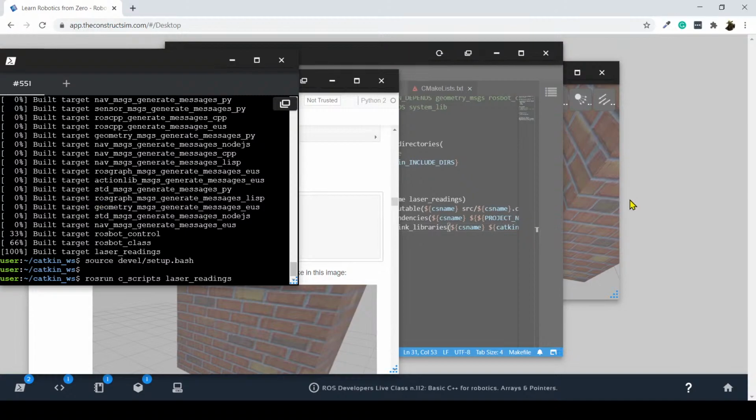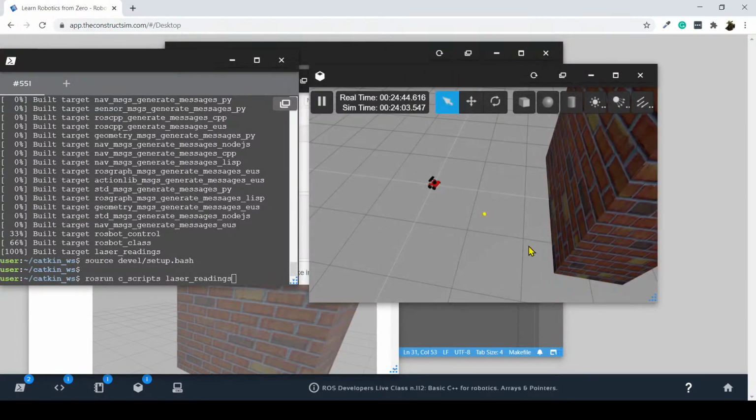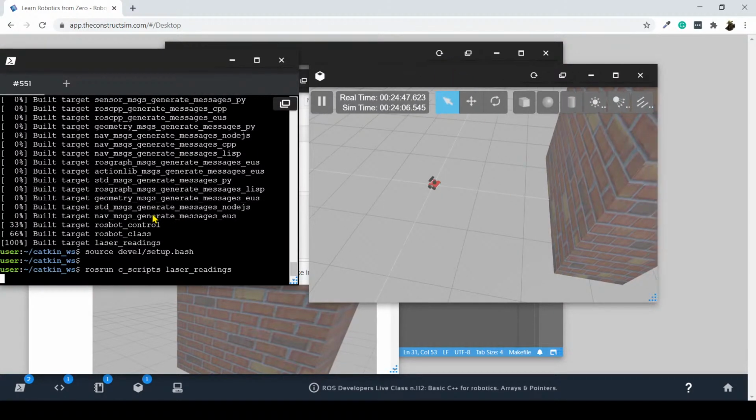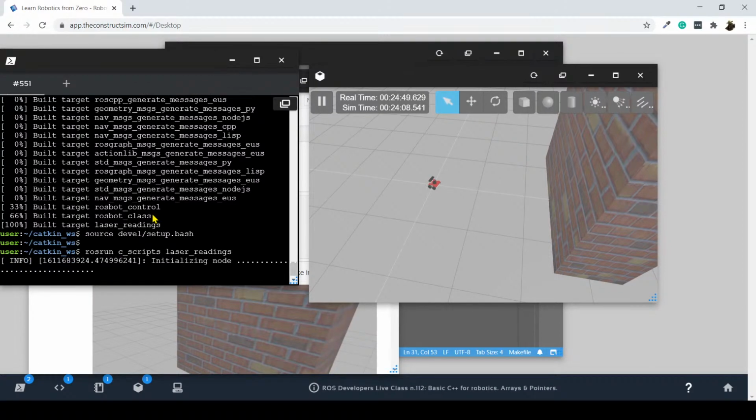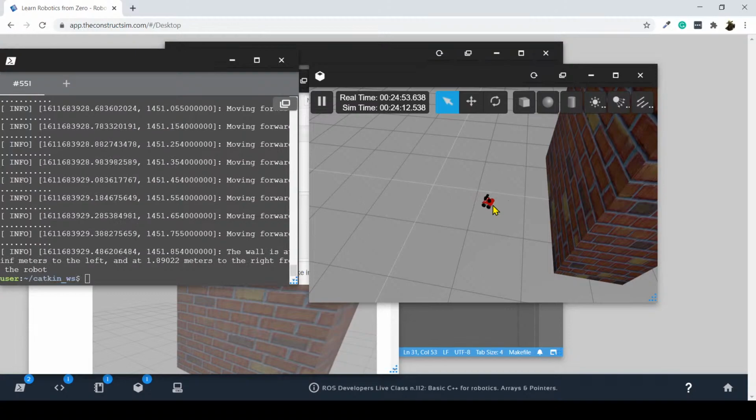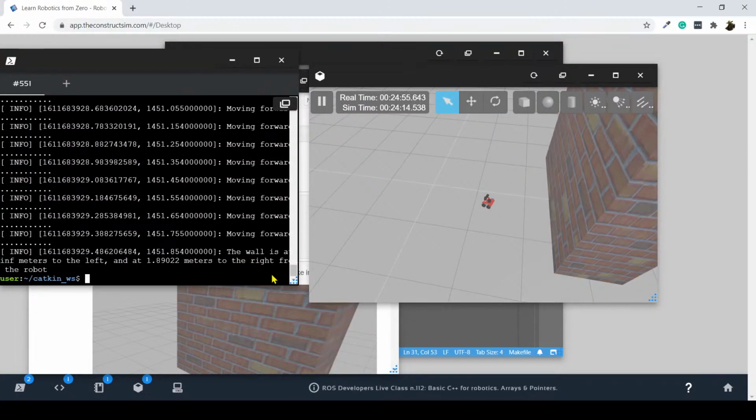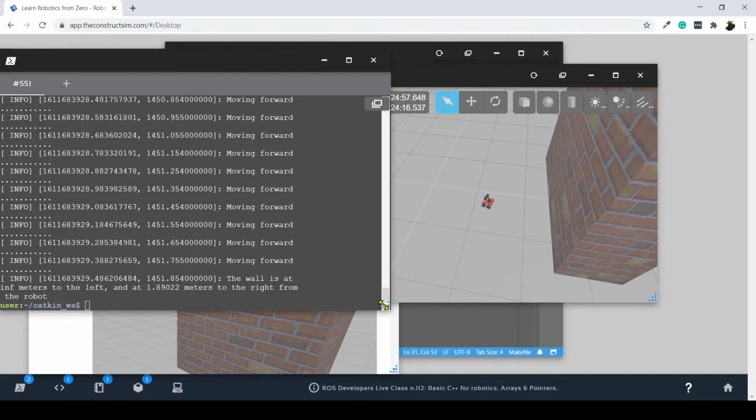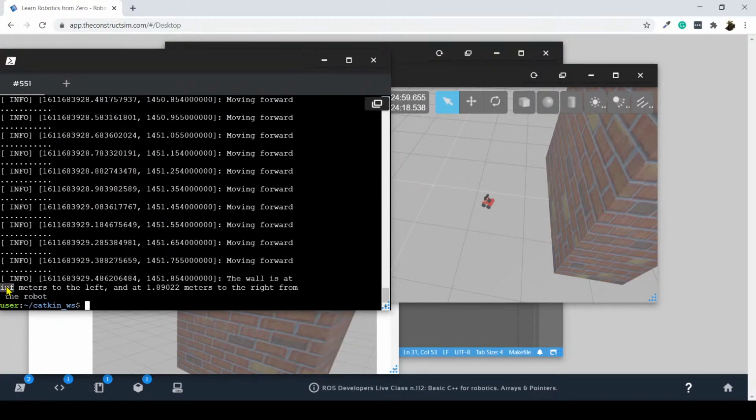Chris, let me focus here on the simulation so that I can see what's going on. Then let me run it. We are going to see the robot start moving forward for 3 seconds, and then it's going to stop and print here the readings it got. So the wall is at inf meters to the left and 1 meters to the right from the robot.